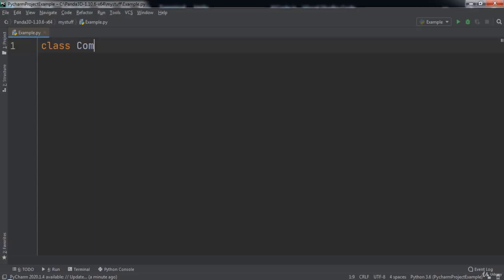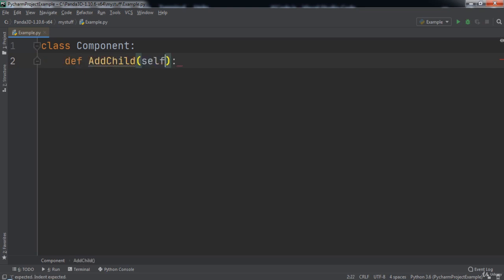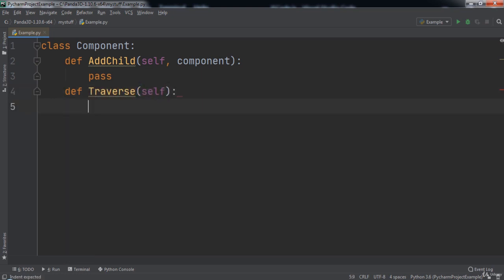We will start out by creating a class named component. Inside of this class, we will define an addChild function that takes in two parameters, self and component. Inside of this function, we will use the pass keyword. Then we will have a function named traverse that takes in the self parameter. Inside of this function, we will use the pass keyword.